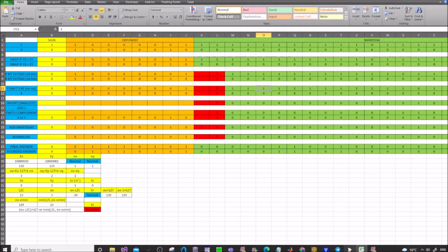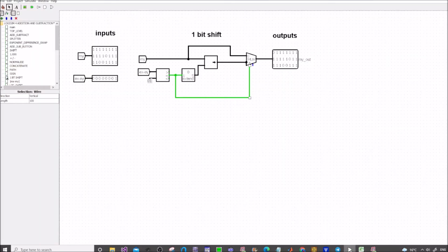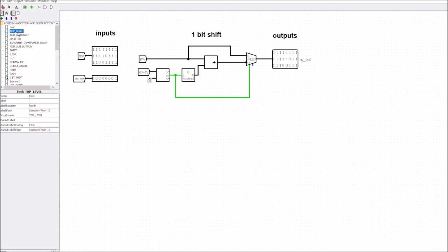So let's head in and we'll continue with the Logisim.